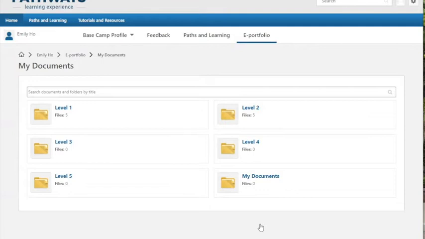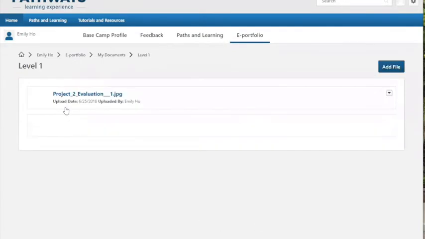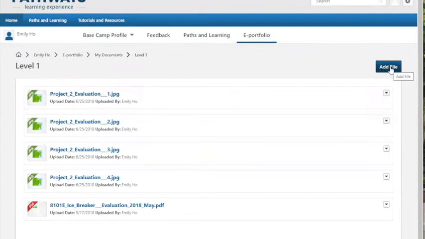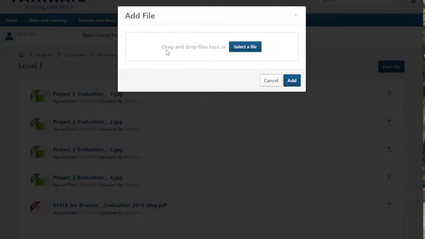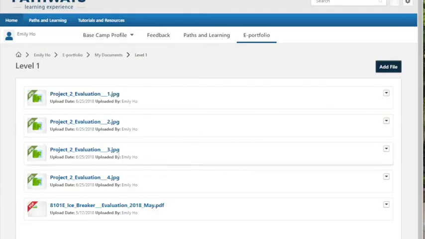For the Icebreaker project, it is level 1. So we click on the level 1 folder. Click the Add File button on the top right-hand corner. Then you can drag and drop your evaluation file here or select a file by browsing your computer. Then you can click Add. Then you will be able to see your evaluation form in this folder.